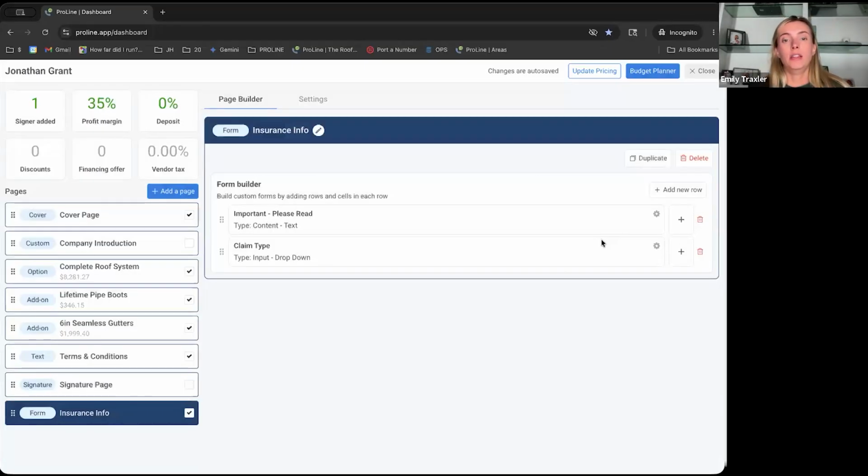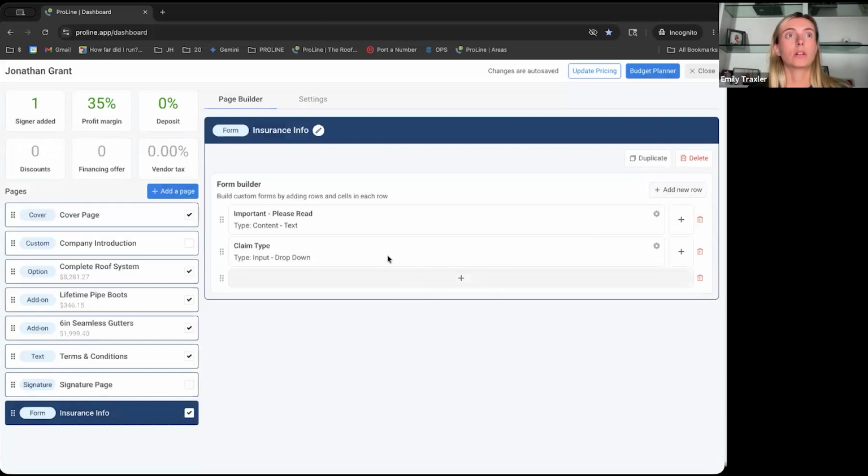Okay, so now they can get a clean drop down instead of typing freehand, and your team gets consistent data every single time. Now let's add the next rows following the same process. We're going to go add new row, and I'll add the cell claim.